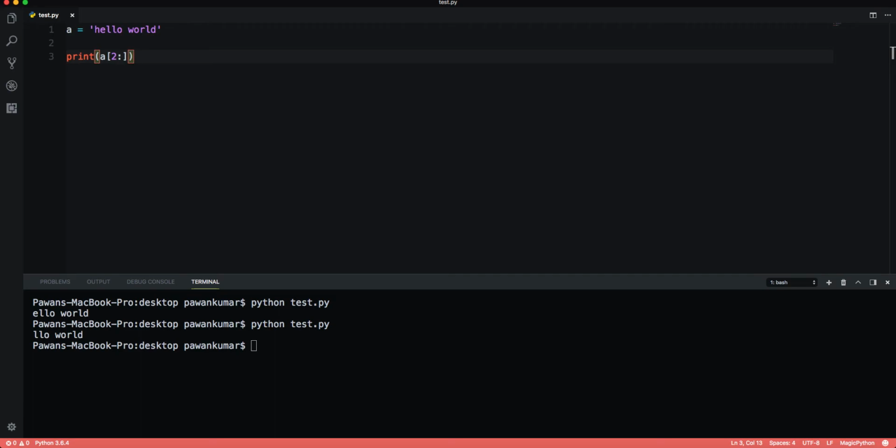There is another way of doing this, but for a different output. If I want to grab only the starting ones, I can write colon and 3. If I run this, you can see HEL. It just gave me the first three elements.